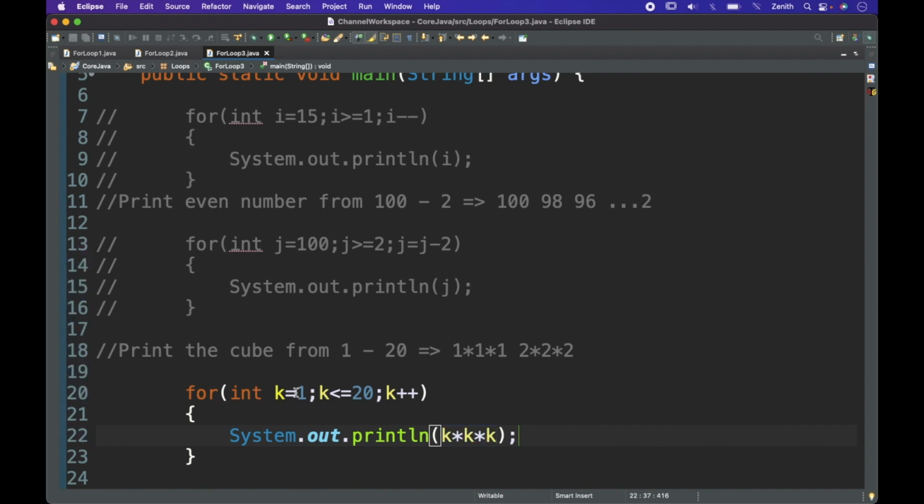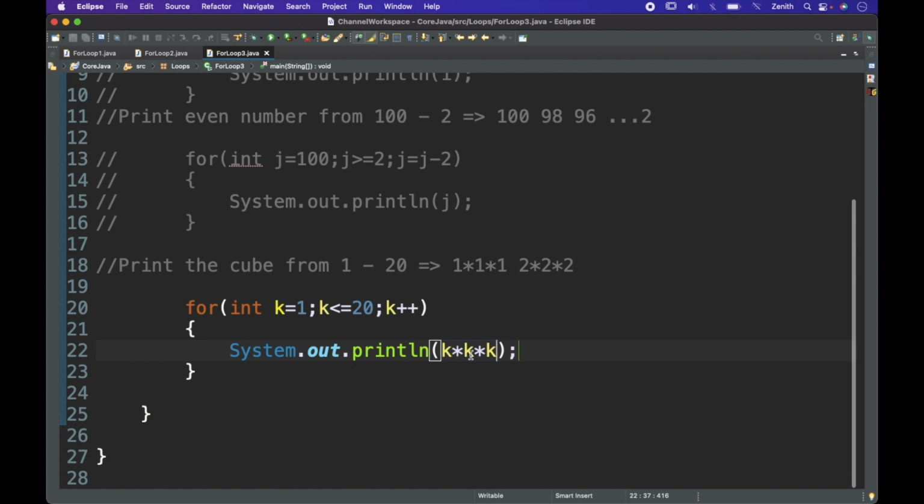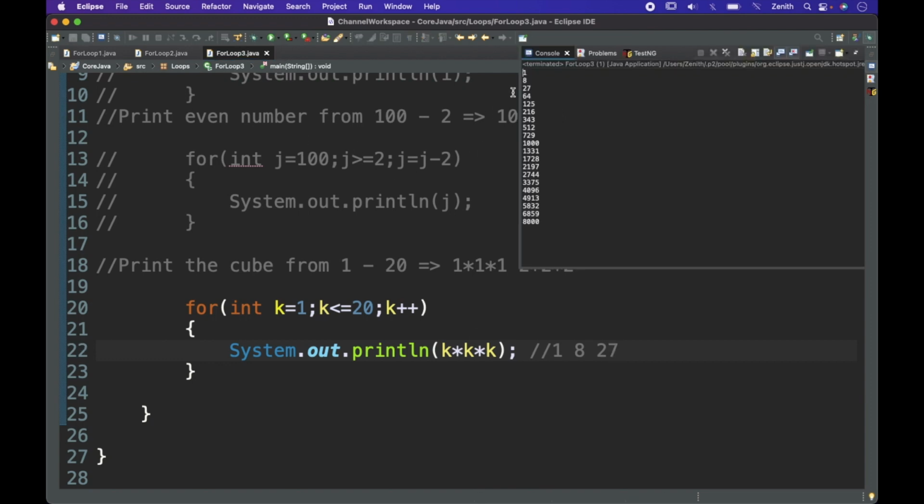So what happens over here? First of all, the value of k is 1. Then it will check the condition k less than equal to 20. As the condition is true, it will go inside and multiply 1 into 1 into 1. So we will get the output as 1. Then before going to the closing brace, it will increment the value of k. So now k becomes 2. Again the condition is true, because 2 is less than equal to 20. Then we'll get 2 into 2 into 2, that is 8, then 27, like this we are getting the output. So if I execute this, we are getting 1, 8, 27. So in this way we can use the for loop for various purposes.